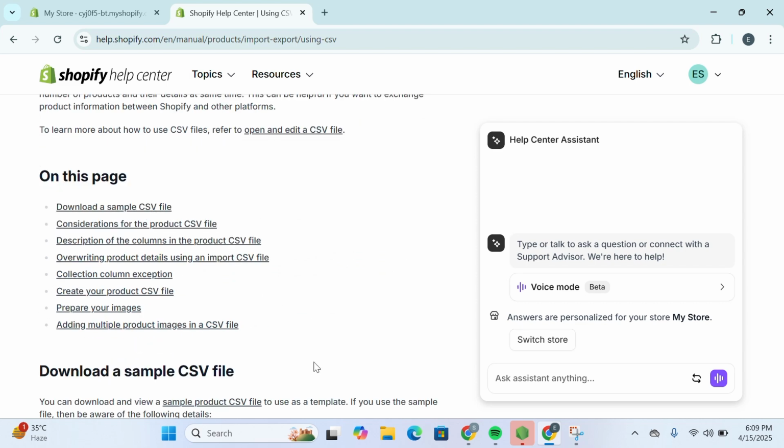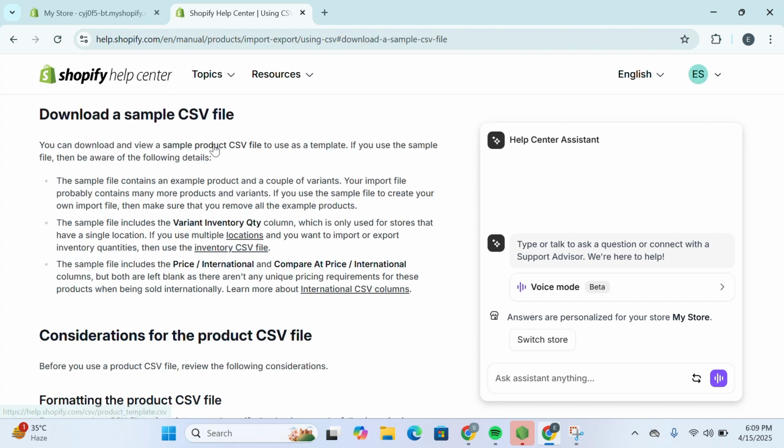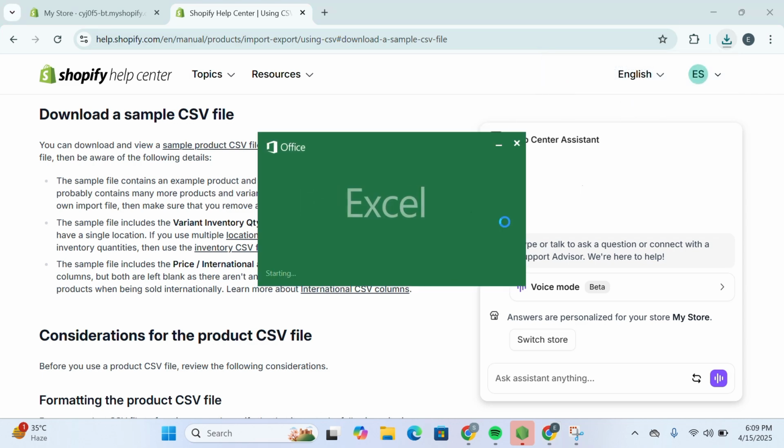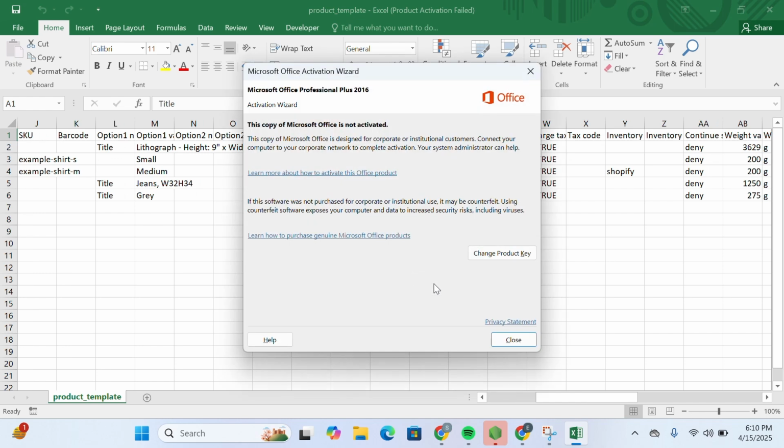Here you can download a sample CSV file to check that. So I'm going to click on this, that is download sample CSV file. Once I do so, you'll be able to see that the product template has been saved. I'm going to click on that, and let us see what the sample CSV file is.